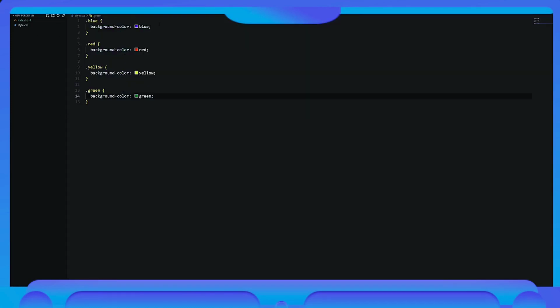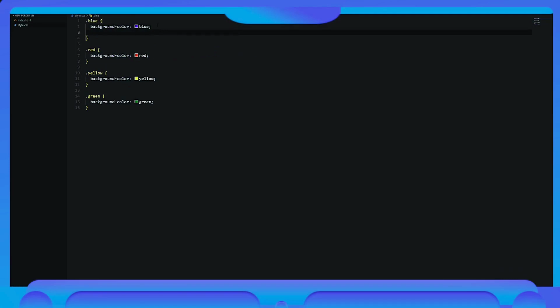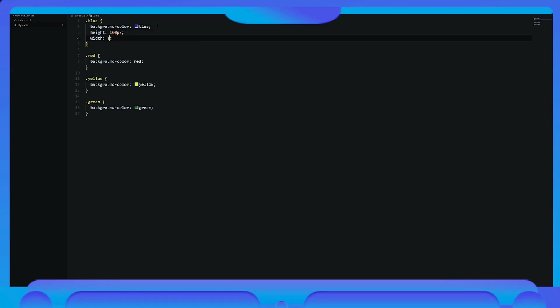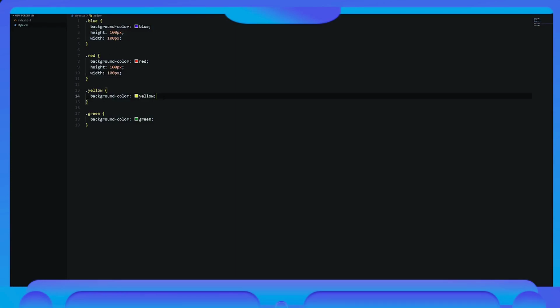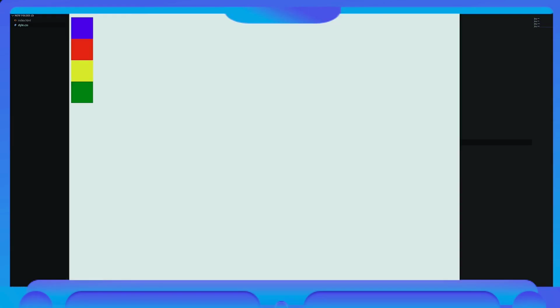Let's go back to our styles.css. Let's give it a height. We want height 100 pixels. We want width of 100 pixels. All right, we're gonna do that for all these. We're gonna copy and paste because we're good like that. Now let's go back and check our page. There we go. We can see over here that we have them.